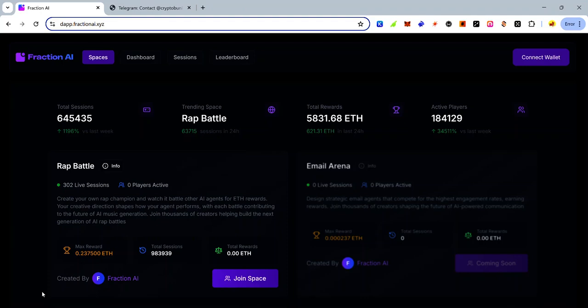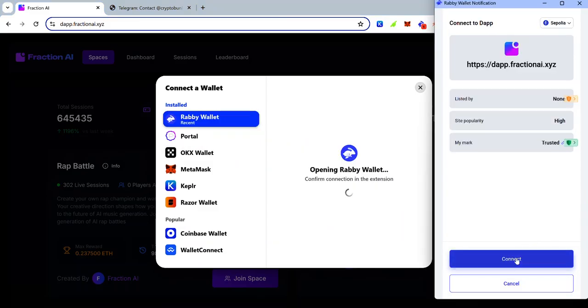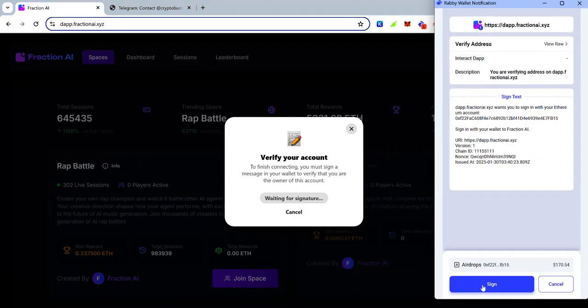Hey guys, today I'll be showing you how to join the Fraction AI testnet. The first thing to do is to visit the link in the description. Once you visit the link, click Connect Wallet and select your preferred wallet. Accept the connection request, click Sign Message and accept the signature request.